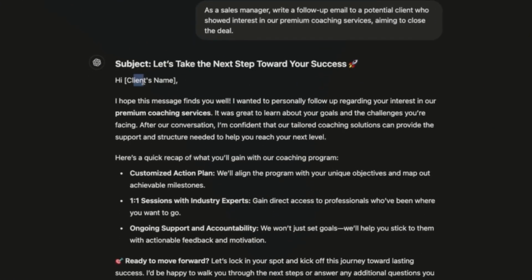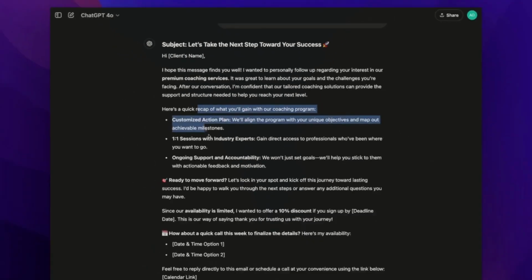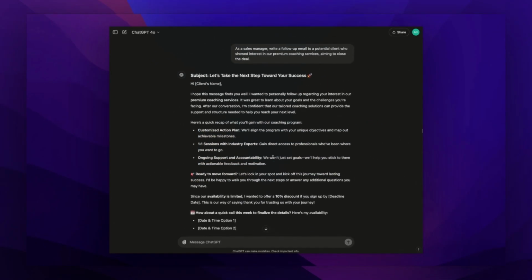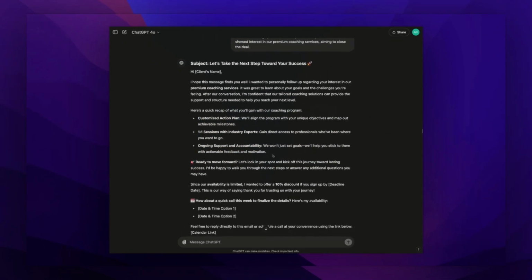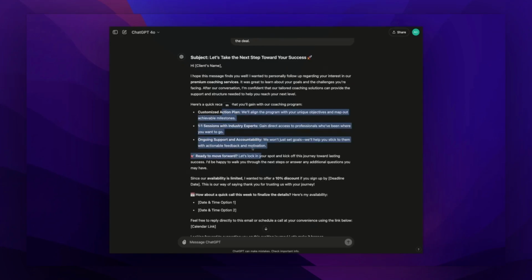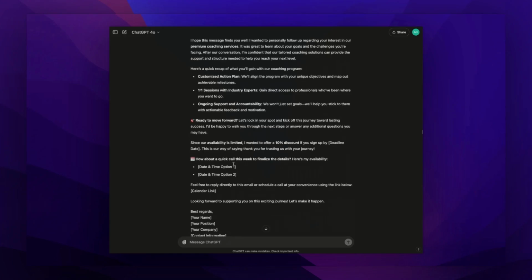Let's take a step. You can fill in the client's name. And this is the same thing as I said earlier. If you give more context about your business and the products you have, ChatGPT can fill out the details in a lot more precise way.